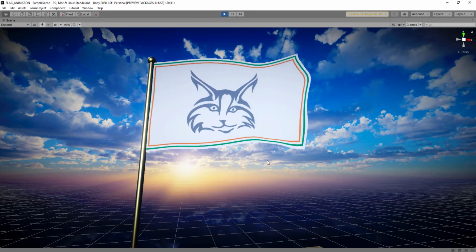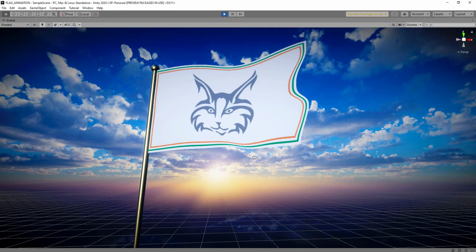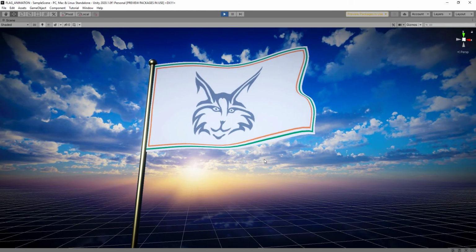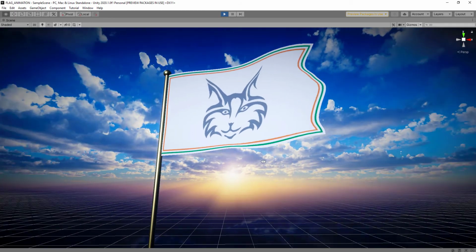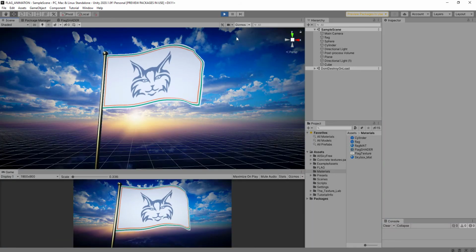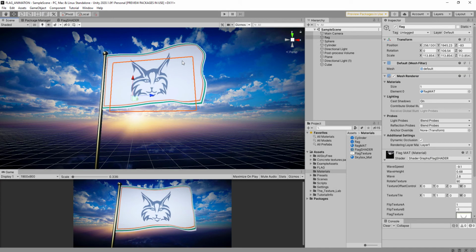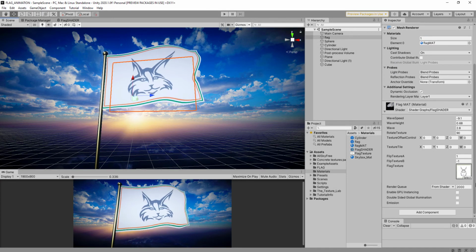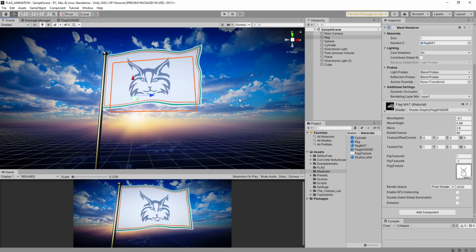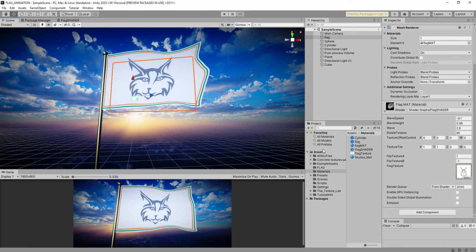In this video series, we will make an animated flag shader graph where all variables can be controlled. As you see, you can change the flag texture, and as you see, it's my Linux logo.